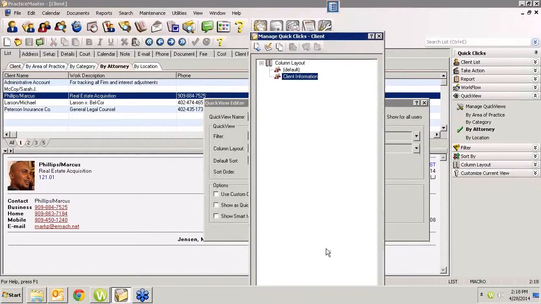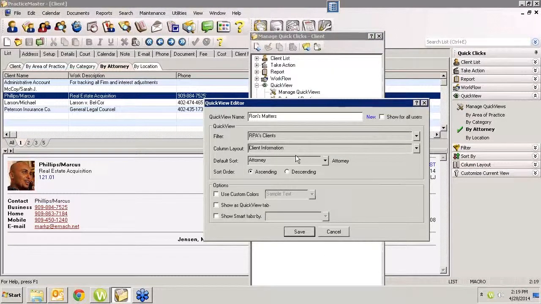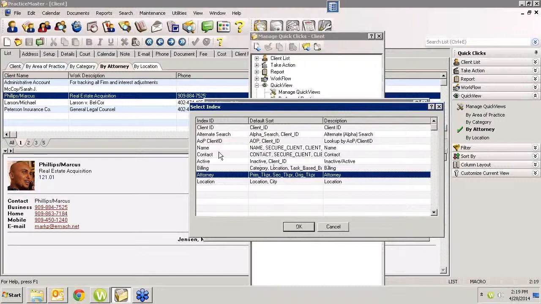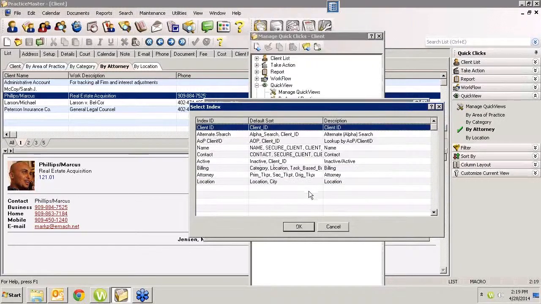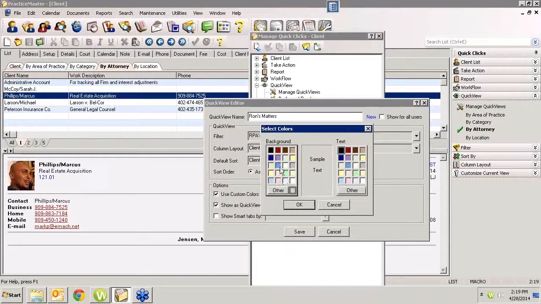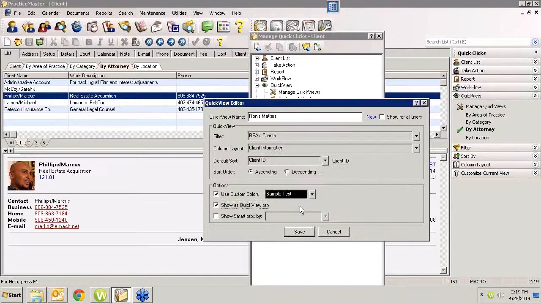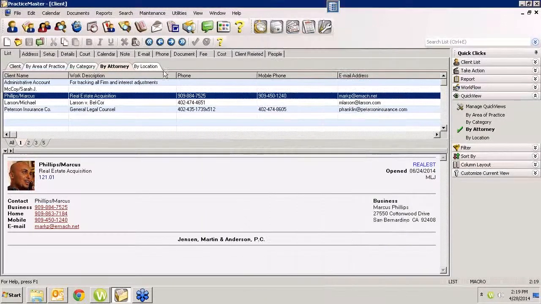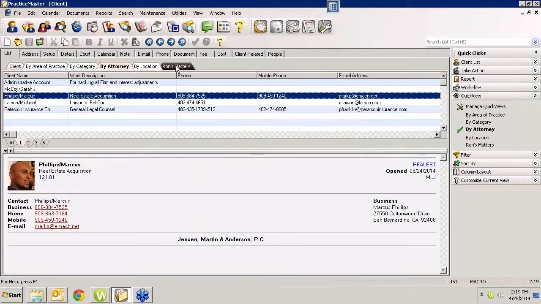You can also choose which sort to use. So I want to sort it by client ID. Then here's the trick. We can tell it that we want to show it as a quick tab, and we can also say we want to show a different color tab. So I'm going to say black with white letters. See that? This is the background color. This is the text color. So I chose black as background, white as text. Watch what happens. There it is. Ron's Matters.